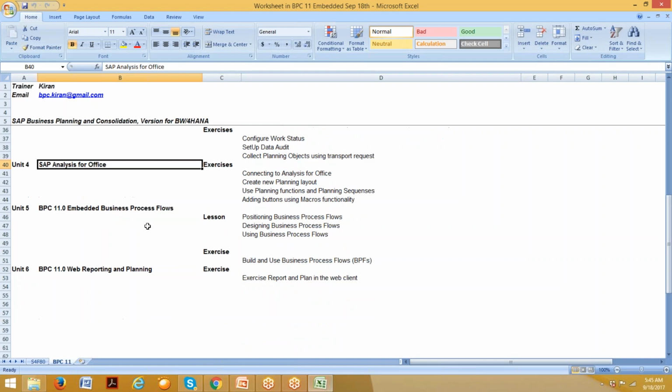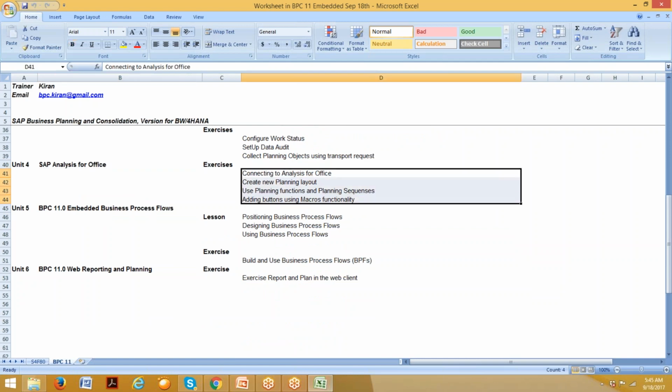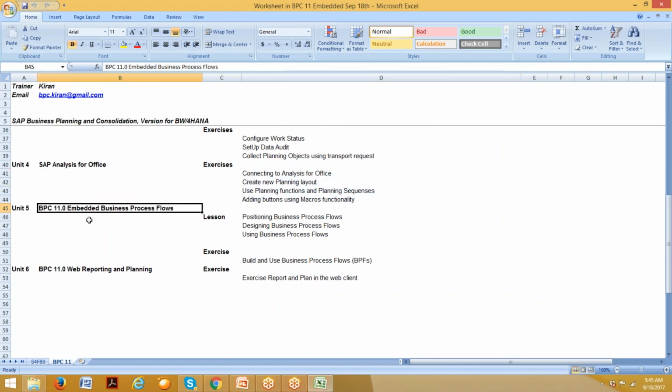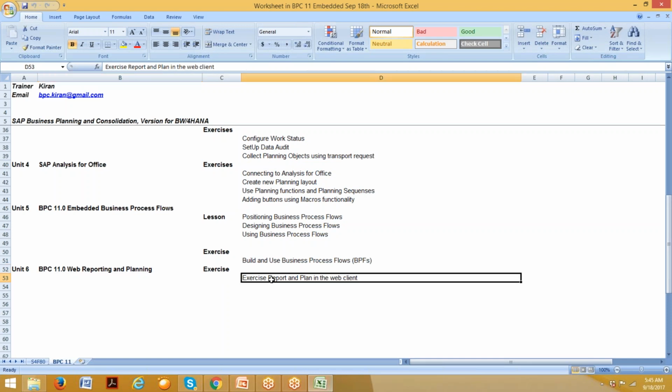SAP Analysis for Office is the front end. We are going to discuss the front end, and in BPC 11, how the business process flows (BPF) work. Web reporting in BPC 11, you have web reporting, same as earlier, though some changes are there. We are going to discuss those changes and execute some reports.